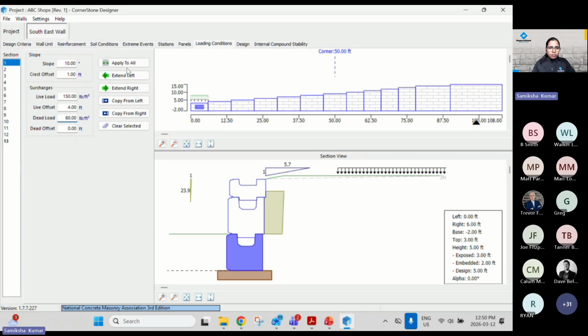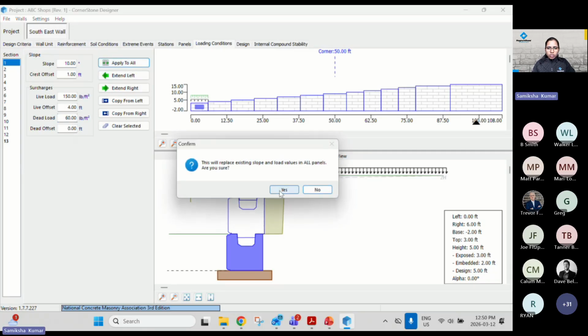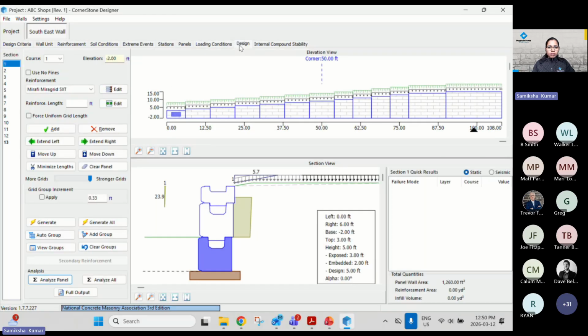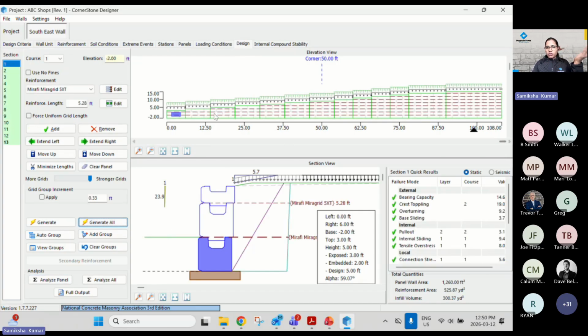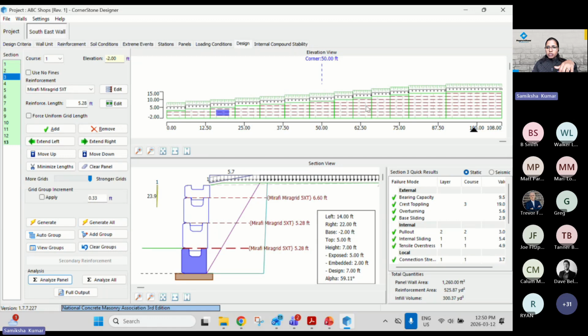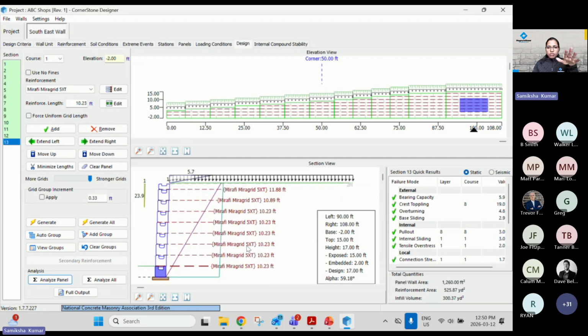This time I'm going to keep it simple, apply it to all. So you have the loading condition on top of all of them. Now you come to design and you can click generate all. So the coding brings in the GeoGrid required. I'm going to minimize this so that you can see what GeoGrid type is being used. I believe for the loading condition and the height of the wall, we have similar grade of GeoGrid being used across the length of the wall.